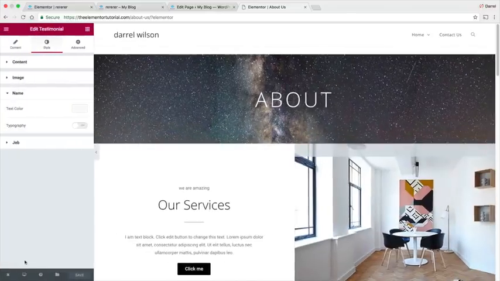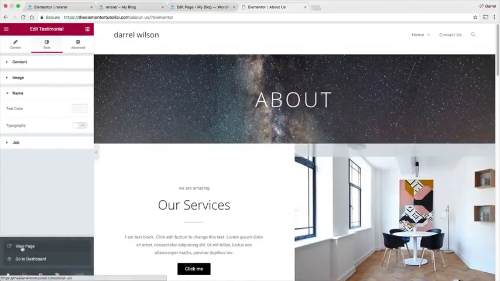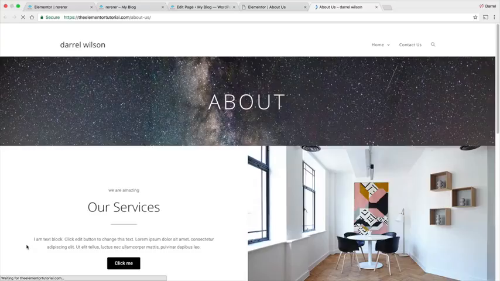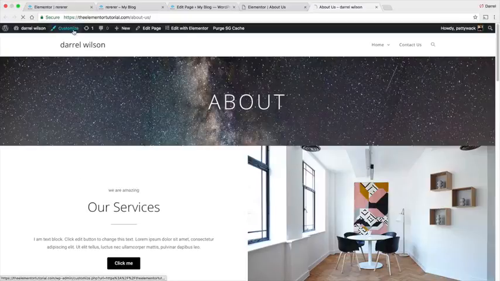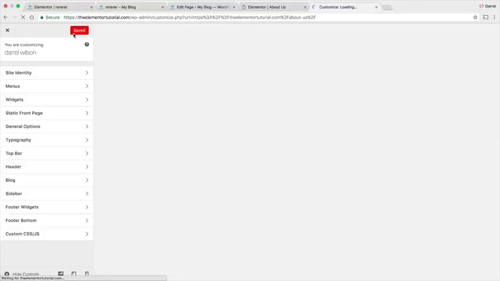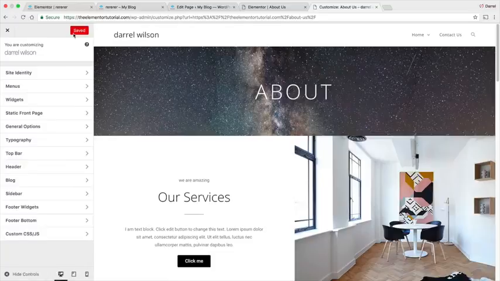So go ahead and save this stuff, and let's go ahead and go to our, well, we can actually view the page. And then right here, we can go to customize. So we need to change these options in the theme customizer. All right, so it's loading my theme customizer, and there we go.